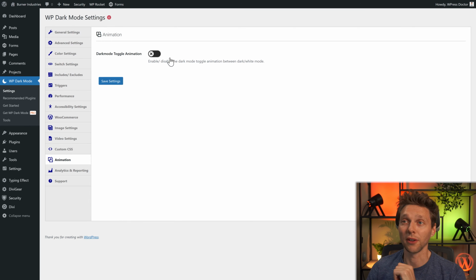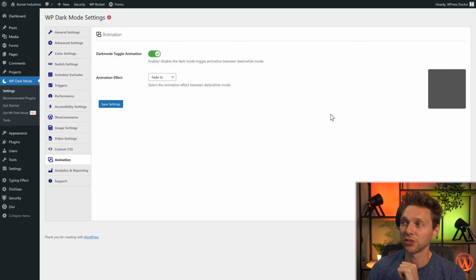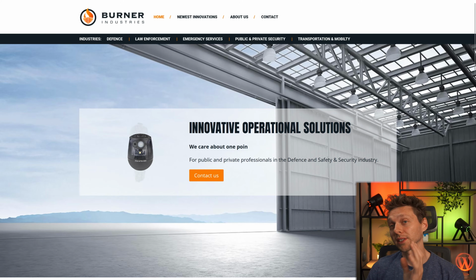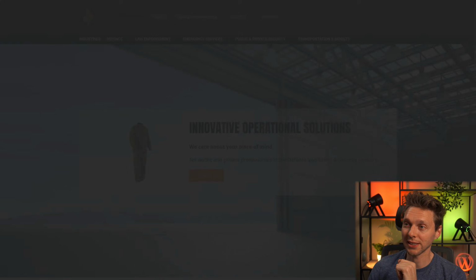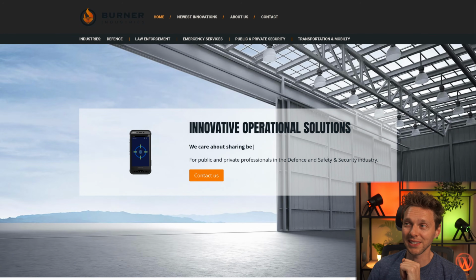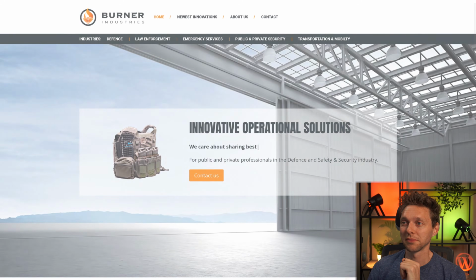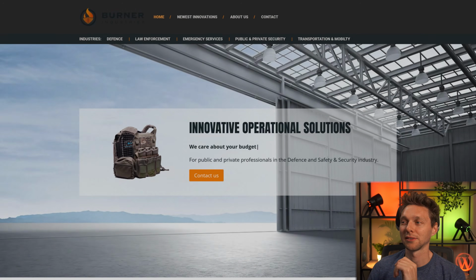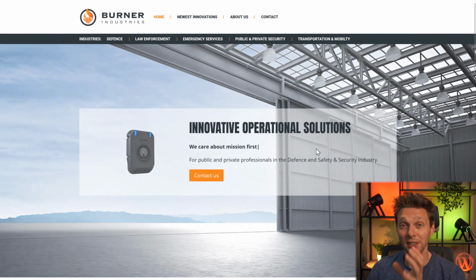Standard animation is off, so let's turn this on and let me show what happens when I press fade in and I kind of save these settings. When I open up my website in light mode and I press this dark mode icon, this is what happens. It's not very smooth, because it's light, but okay, let's see another feature.